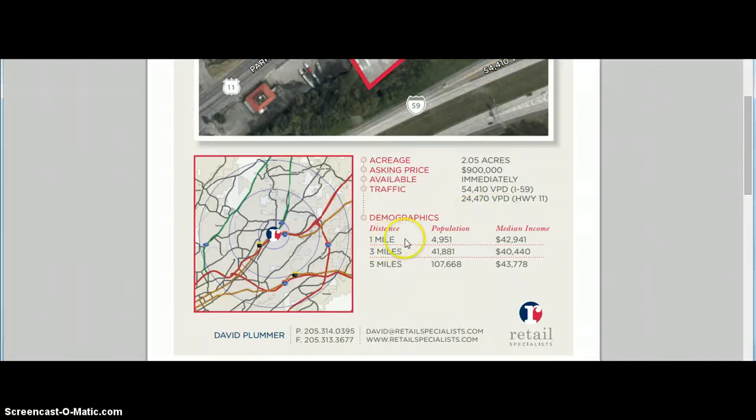Within a 1 mile radius, the population is 4,950, and the median income is $42,940. Within 3 miles, look how the population jumps from almost 5,000 to almost 42,000. The income does drop a little because this is a C area, so it's now $40,000. Within 5 miles, look where it jumps: from almost 42,000 to almost 108,000, and the income is just under $44,000.